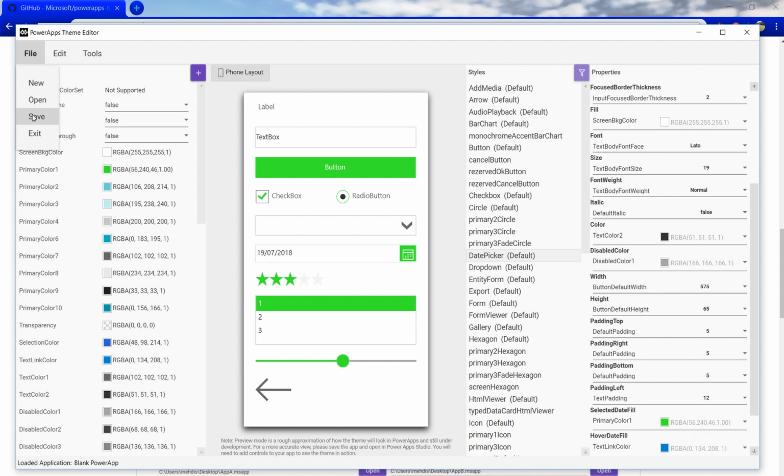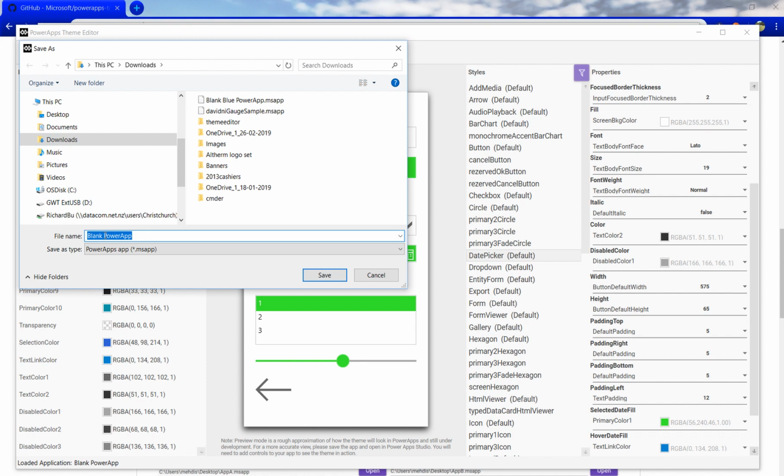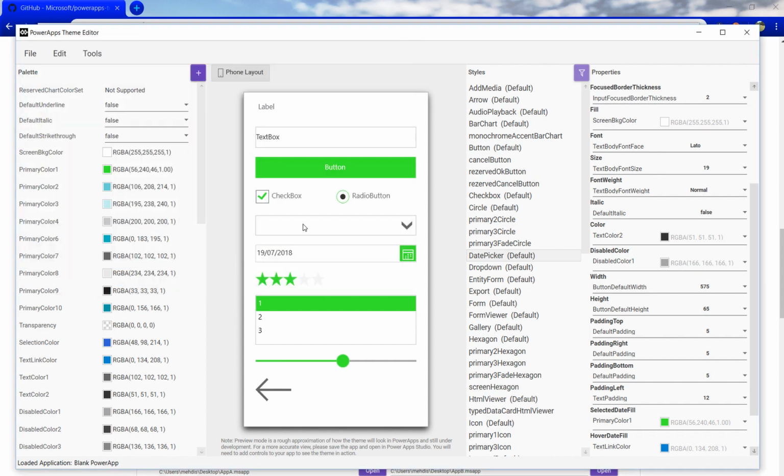You want to go File and Save. This will prompt you to create a new MSAPP file, and it'll be called blank power apps. So let's go lime green. This will be saved to your local computer, downloads, or wherever you choose. So that's saved. Now, what can I do with that?